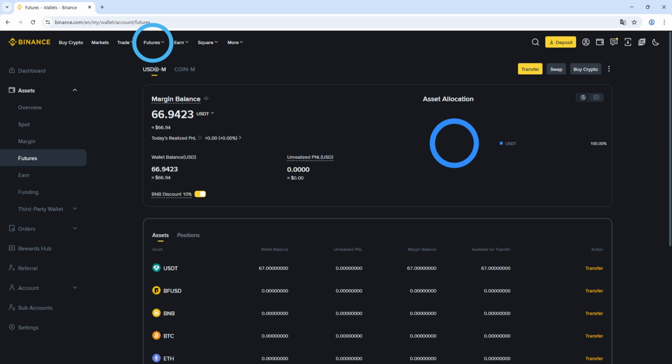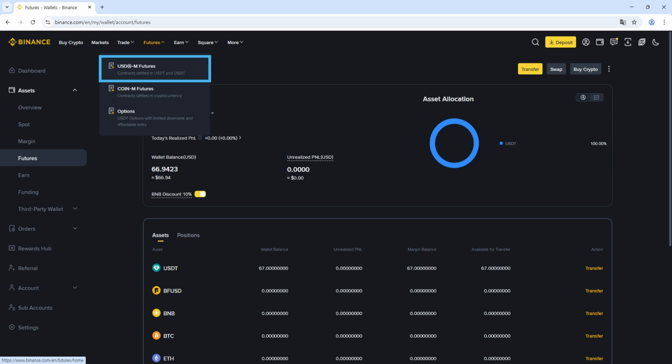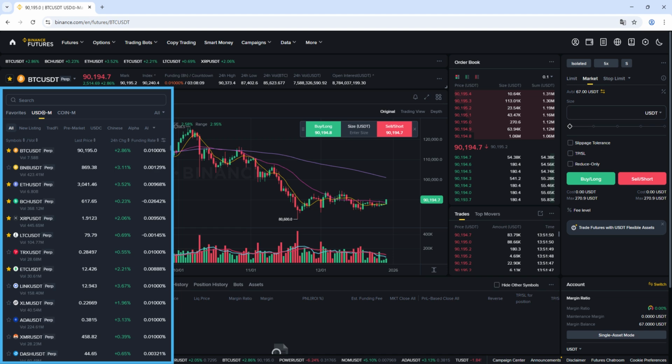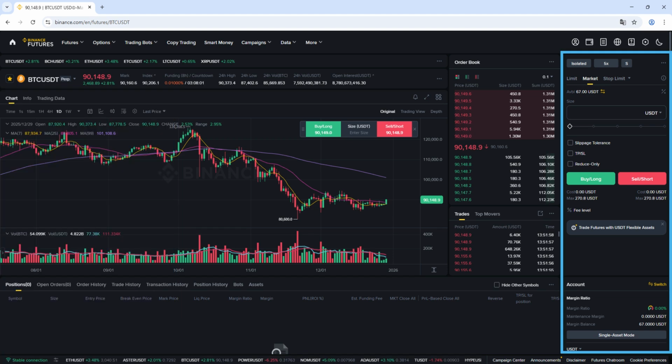To begin trading, click on Futures from the main navigation menu. From the available options, select USDM Futures. This will open the futures trading interface. Click the icon in the top left corner to access the full market list. Select the trading pair you want to trade. On the right side, you will find the order panel along with position controls.